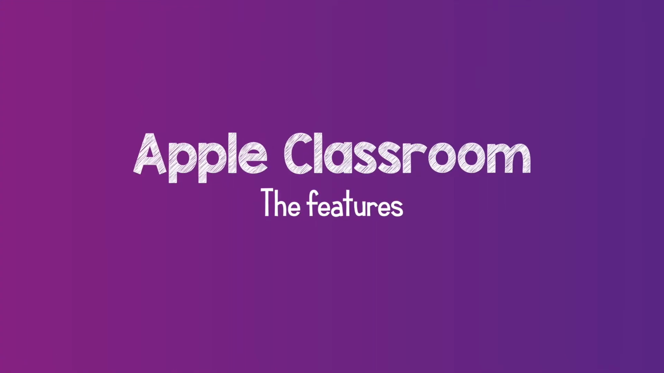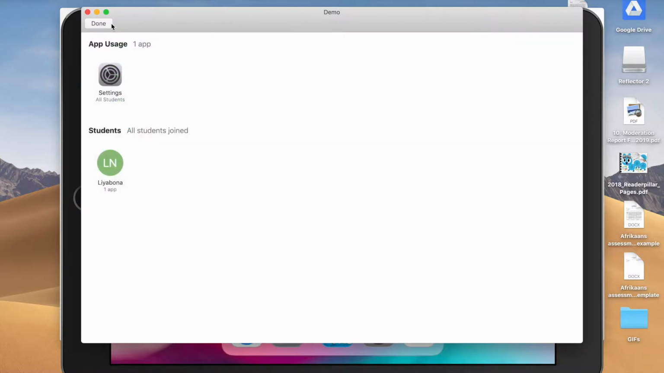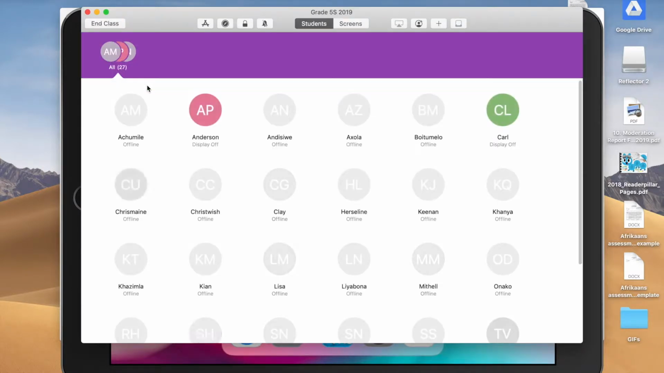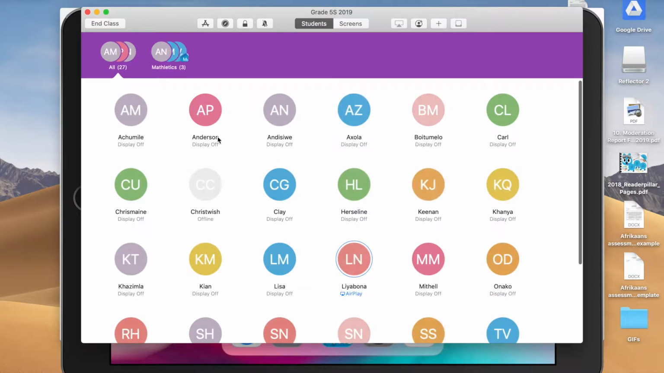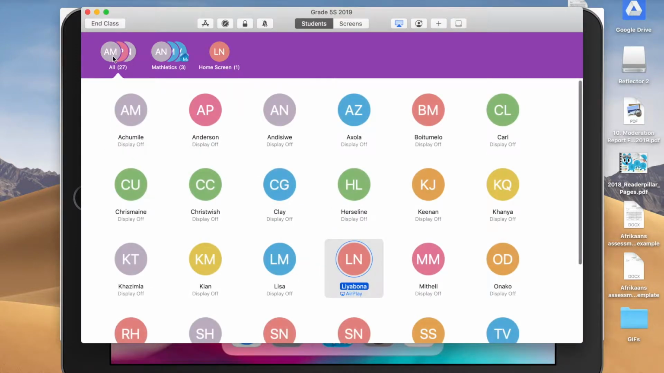Now that I'm in Classroom, there's quite a lot that I can do, and so I'm going to just show you a class that I've already got quite a few iPads on. It'll show you these iPads are off at the moment, so only 3 of them are currently running, and they're running Mathletics, and Leoborna is open on her home screen.